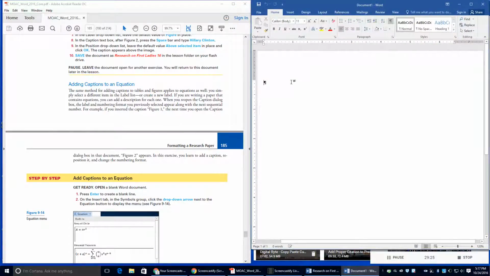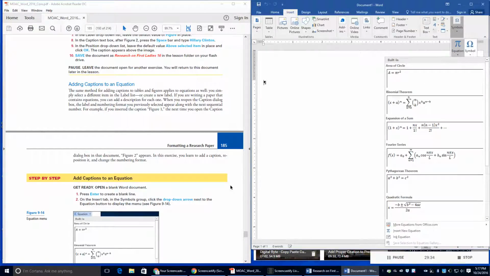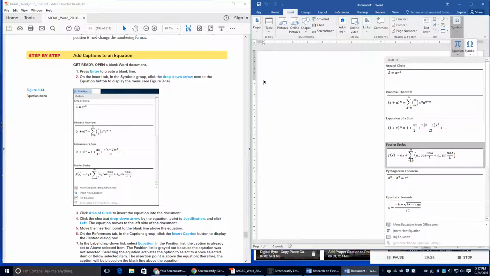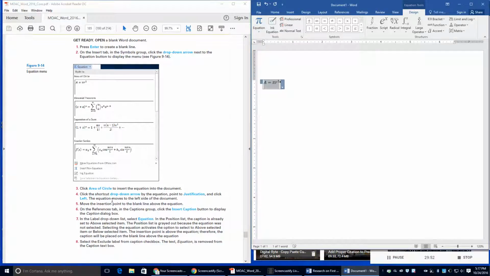And it says, on the Insert tab, in the Symbols group, we're going to click the drop-down arrow for Equation, and we're going to click on the one that says Area of a Circle. And we're going to click the shortcut drop-down arrow by the equation, and choose Justification Left. Okay, then step 5, move the insertion point to the blank line above.